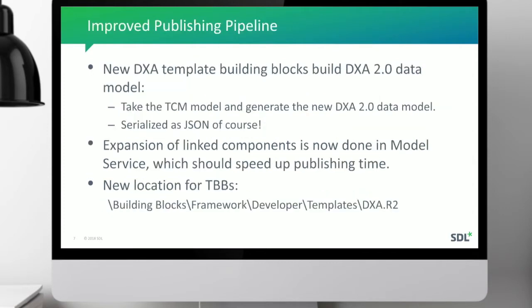Okay, so as part of that, the new template, there was a bunch of template building blocks that were not redone completely, but re-architected. So the old template building blocks used to use DD4T and then push that to the broker. But now we've changed that slightly, and so it handles all the stuff itself. It doesn't use DD4T anymore. And then of course it's serialized as JSON.